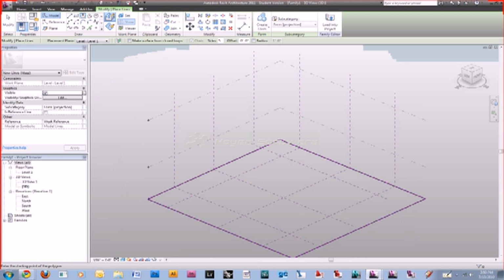Let's start with a rectangle. Same thing: select the reference plane first, select your rectangle tool, draw a generic rectangle, and even while it's still selected, you can hit create form without having to select it, while you still see these dimensions, because it's still kind of selected.